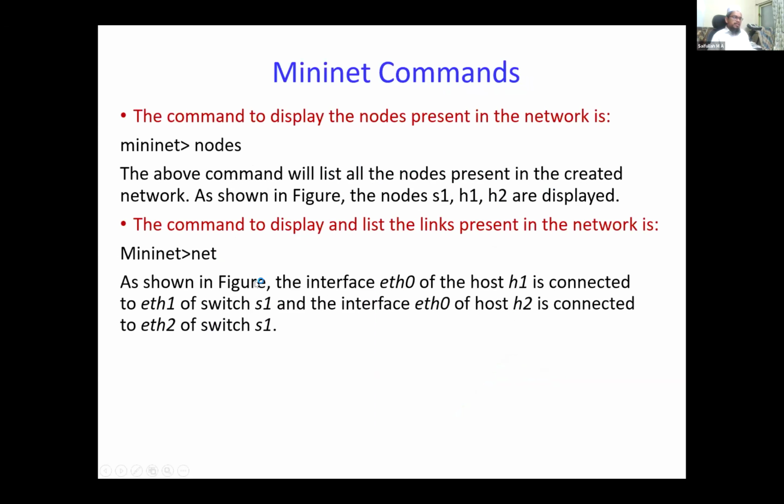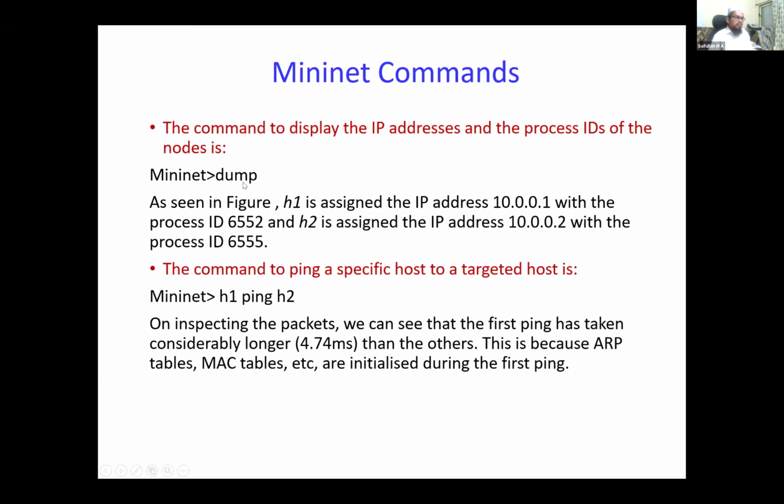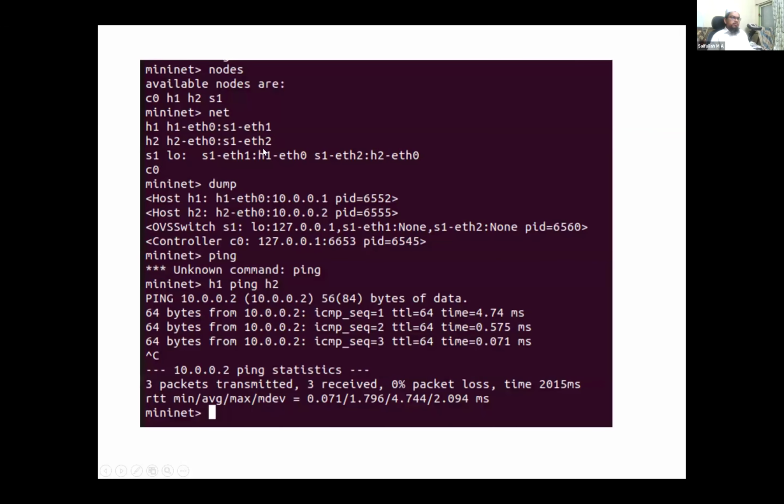If you give the net command, it will show the network. We will see some of the commands also. Dump will dump all the devices with their IP addresses also. And we can ping from one device to the other, like H1 ping H2. It will tell you whether it is reachable or not. Net will say which host is connected to which interface of the switch, and dump will say the devices available with the IP addresses. And H1 ping shows how the ping is going.